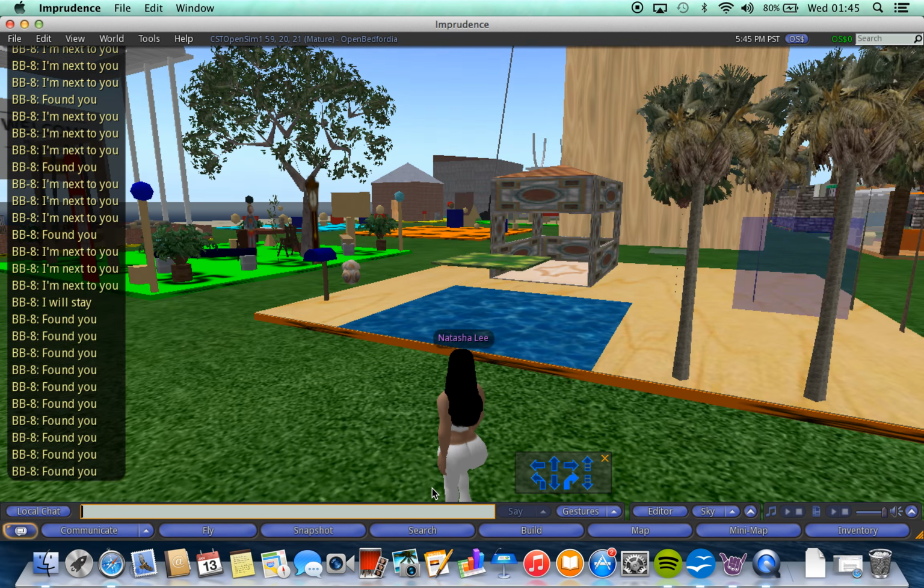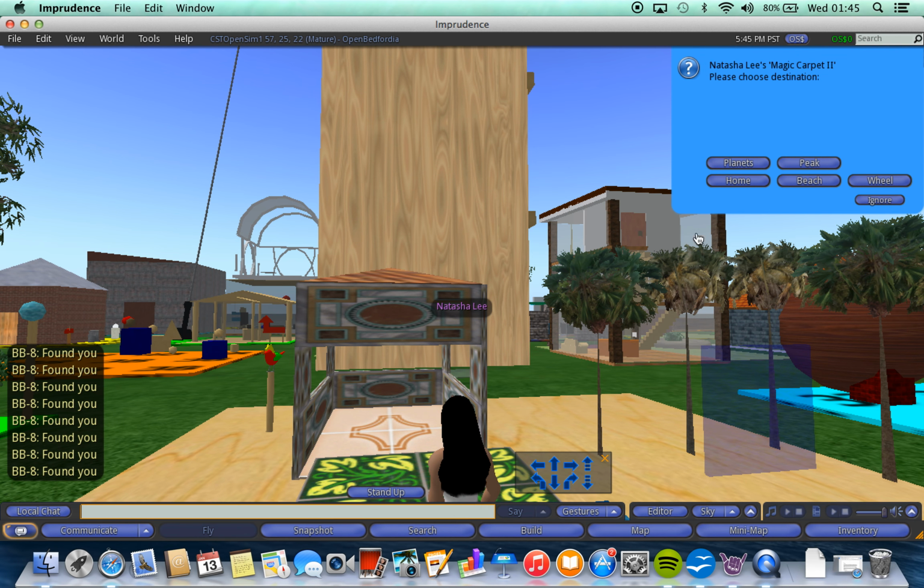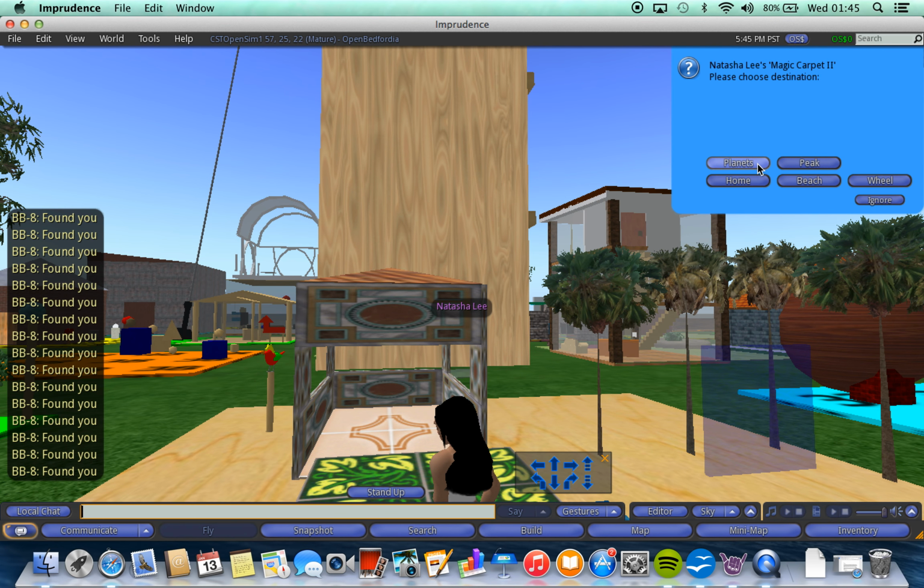And this is the magic carpet. So I'm going to click on there. I'm going to sit on it. And then I'm going to click this magic carpet and it'll take me anywhere in the world, just as a magic carpet should do. So if I want to go to, let's say we go to the peak. Actually, let's go to the planets.